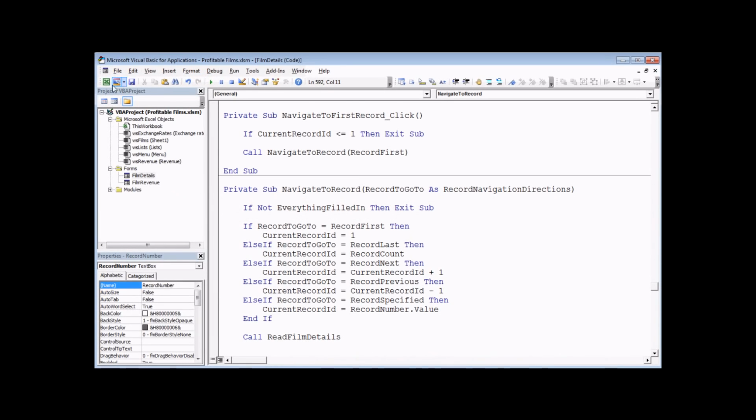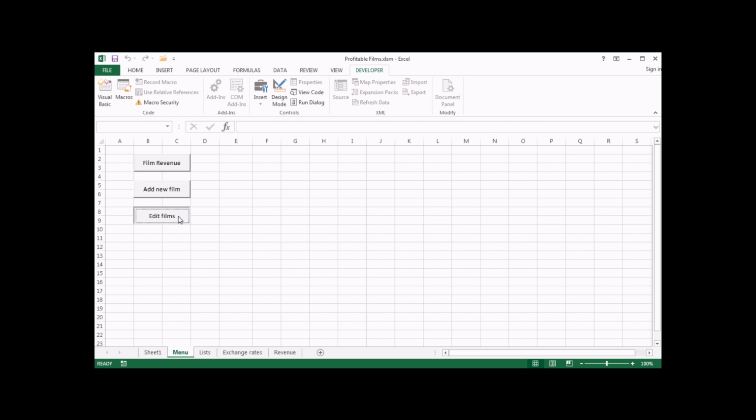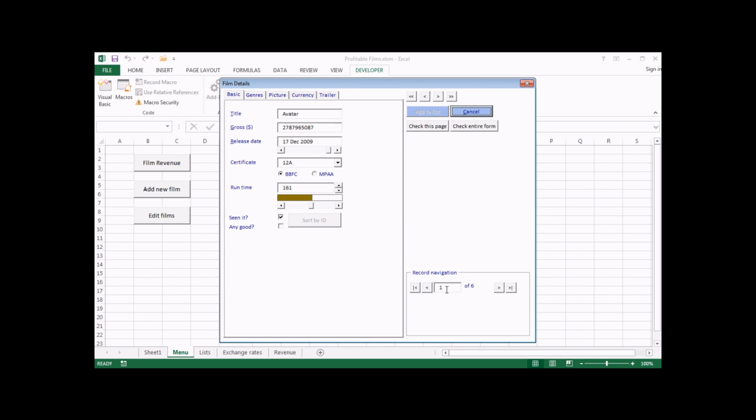So again, let's switch back into Excel, and then we can show the form by clicking the Edit Films button. And if we just type in a number here, we should be able to type in, for instance, the number 3. This is triggered by the before update event, so in order to make this work, we have to navigate away from the text box. If I just hit the Tab key to navigate away, we'll get to record number 3. And if I do that again, try to type in record number 6 and hit Tab, we'll get to the 6th record, type in number 1 and tab away again, we'll get back to the first one.